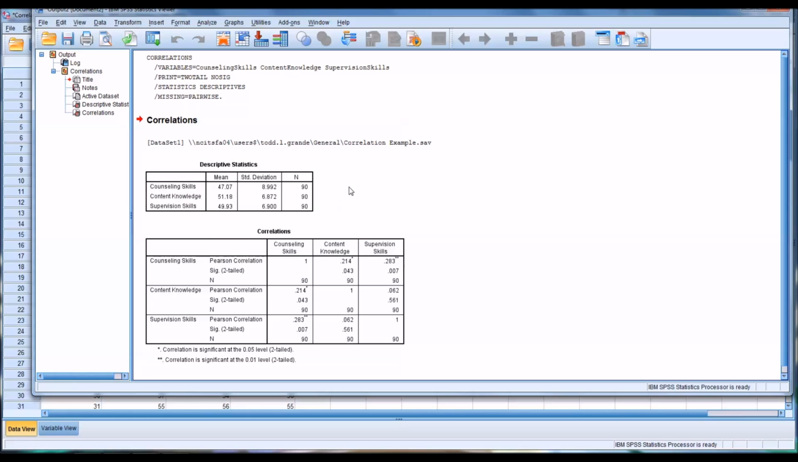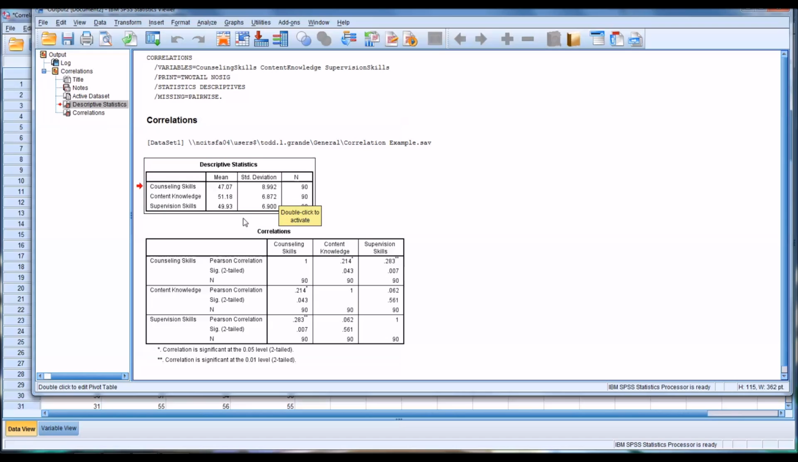So you can see that the mean for the counseling skills is the lowest of the three means. The standard deviation for counseling skills is the highest, almost 9. Content knowledge is the highest mean, and a standard deviation of almost 7. And supervision skills is in the middle at 49, almost 50 is the mean score. And then again, almost 7 is the standard deviation. So the standard deviations for content knowledge and supervision skills are very close to one another, but the standard deviation for counseling skills is a bit higher. So there's a higher variance in that sample, in the scores recorded for counseling skills.